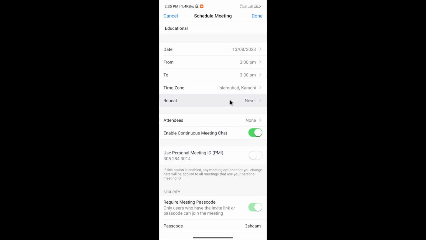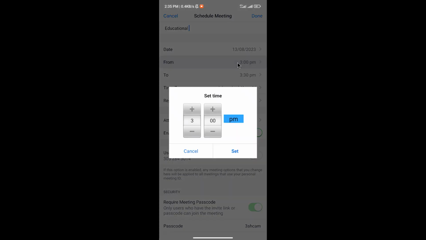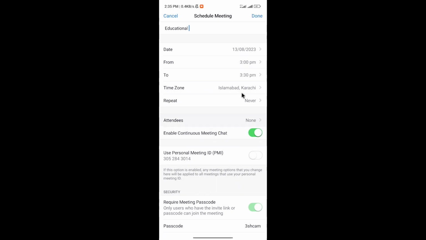After selecting the date, the next option is time: at which time you want to start and end your meeting. The time is automatically selected by the Zoom app. You can also change this by tapping on this time icon. From here, set your time, and also here is the end time. The end time is 3:30, which means the meeting duration is half an hour.